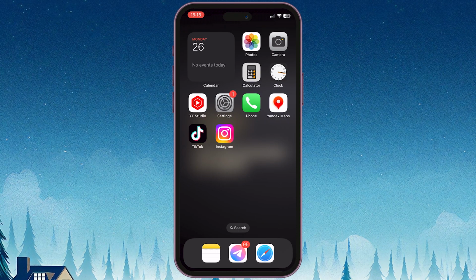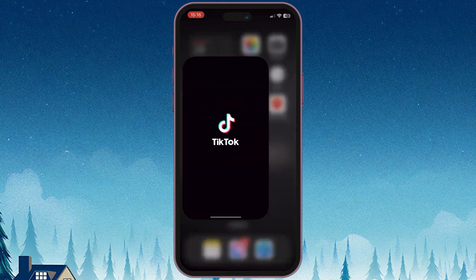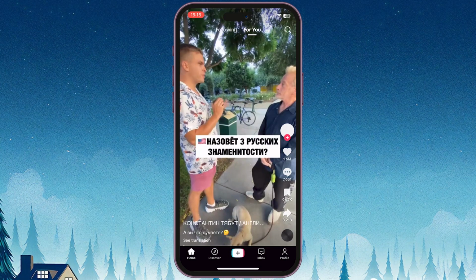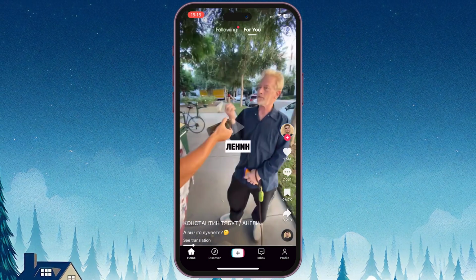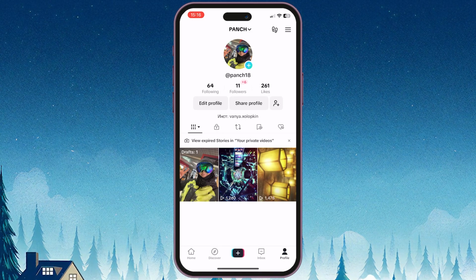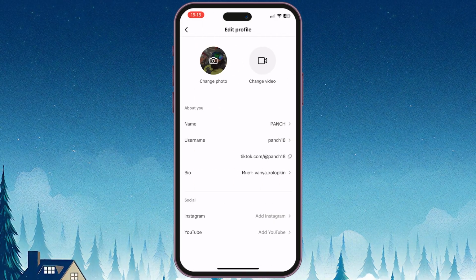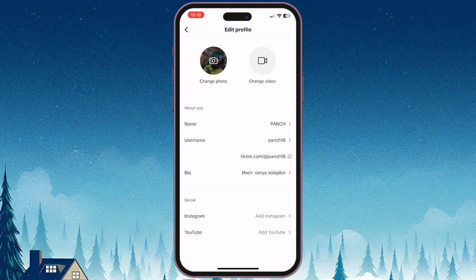Let's get started. First, open the TikTok app on your device. Go to your profile by tapping on the Me icon at the bottom right corner. Once you're on your profile, tap on the Edit Profile button. Scroll down until you find the Instagram section.